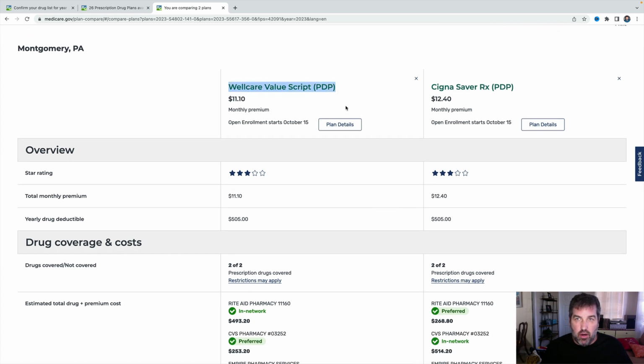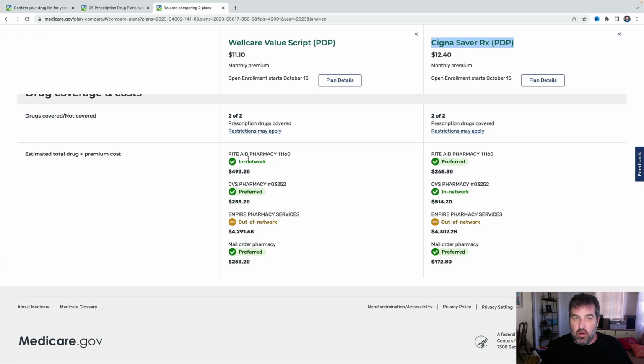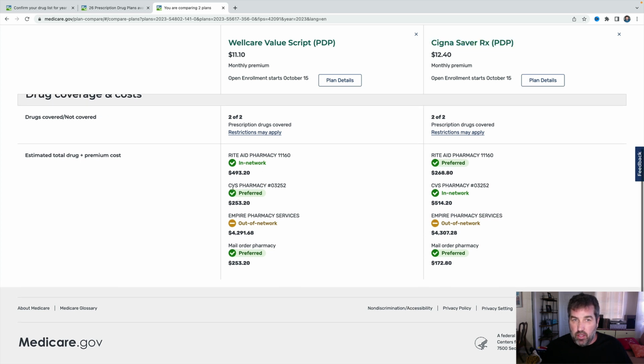You see there's Wellcare up here, and then there's also Cigna. Now, you compare them side by side. One's $12, one's $11. No big deal. But here's where it gets interesting. Which network is in pharmacy and which is preferred? Well, for this Wellcare up here, the preferred pharmacy is CVS. So if you're going to choose this plan, you better make sure there's a CVS around you, or that's the one you're going to want to go to. Because look at here, Rite Aid is costing you $493 a year. CVS is costing $253 a year.